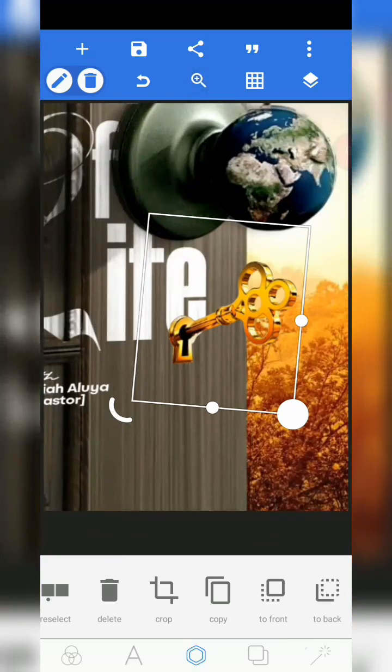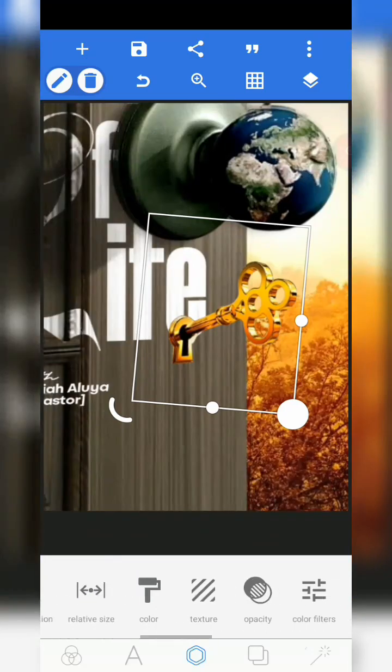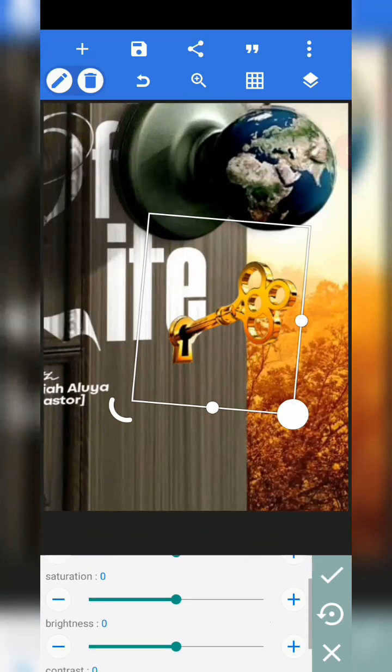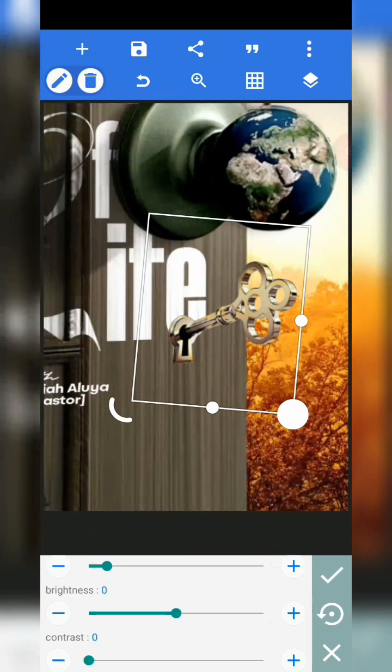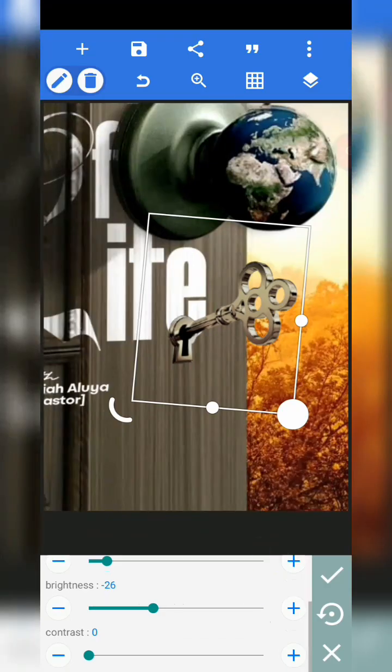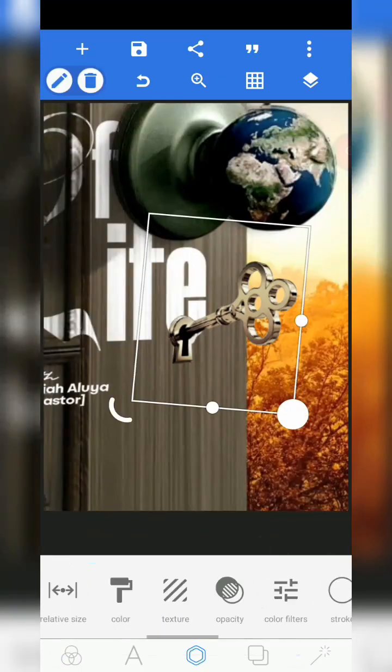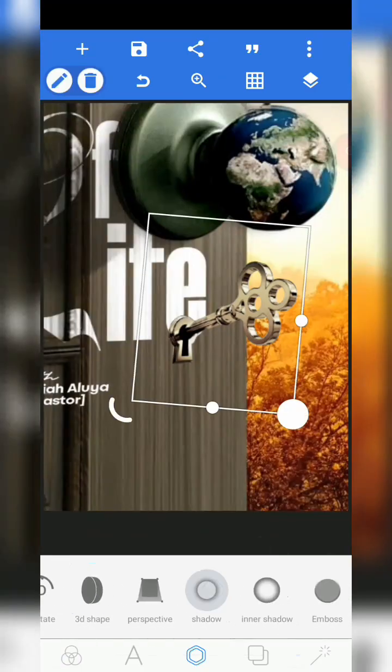Now the next thing I'm going to do is go over to color filters, and then I'm going to drop down the saturation just like this to sort of match the saturation of the door. So this is good. Check the brightness a bit to see what we get. Alright, I'm just going to check the contrast a bit as well to make it pop. Alright, that looks good.